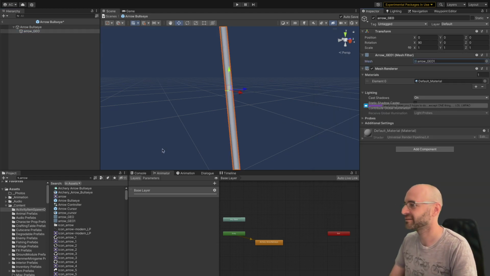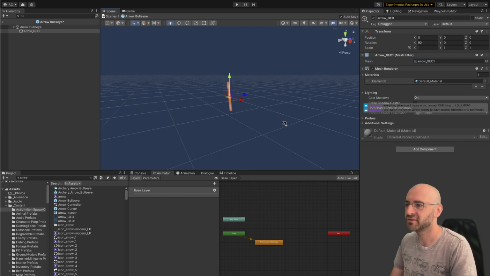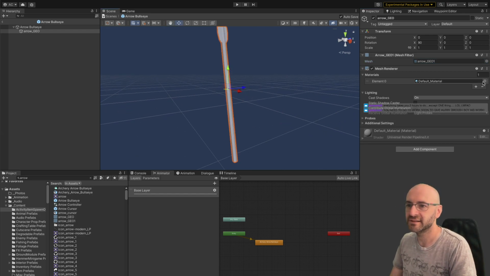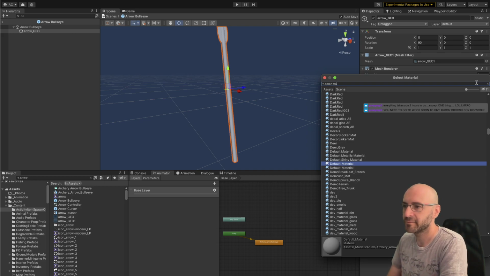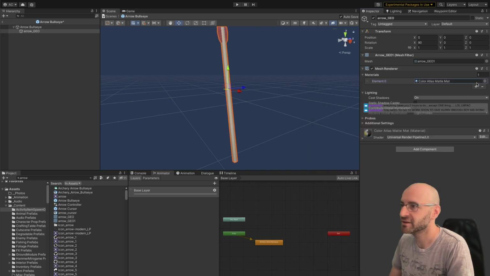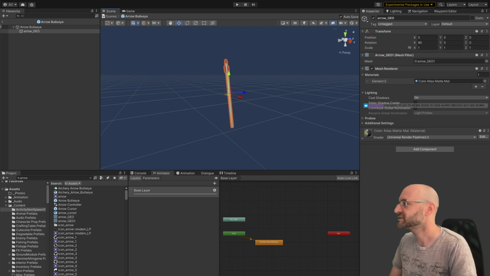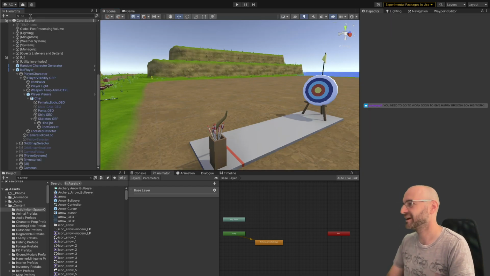Okay, I know it's wrong. Arrow bullseye. So we don't need these groups anymore. We just need this under the animator. And missing mesh, arrow geo 1. Oh, it's got a 1. We want to give it a material. Color matte. We're so close. It's got the right matte. Alright. Calm down.